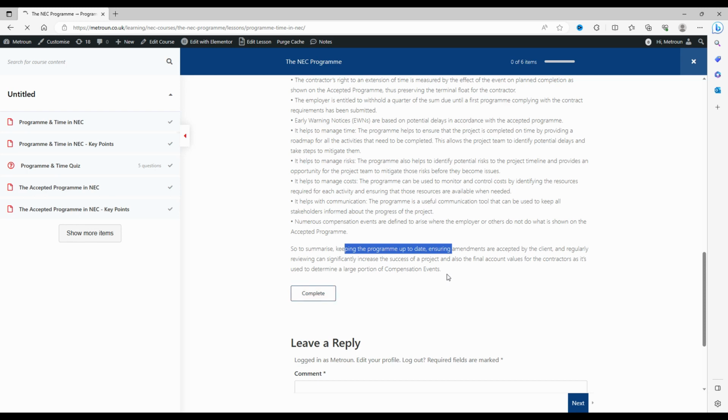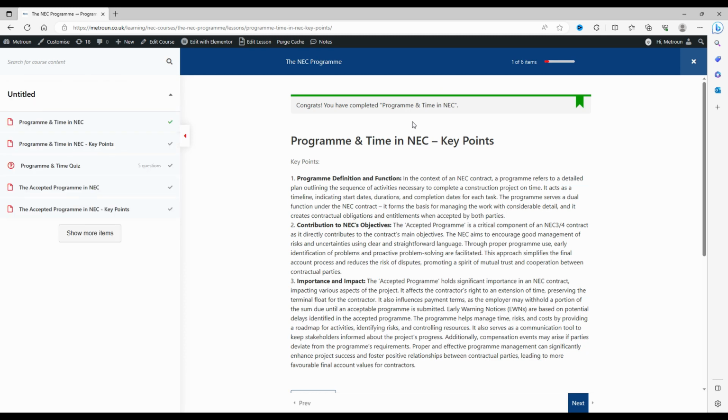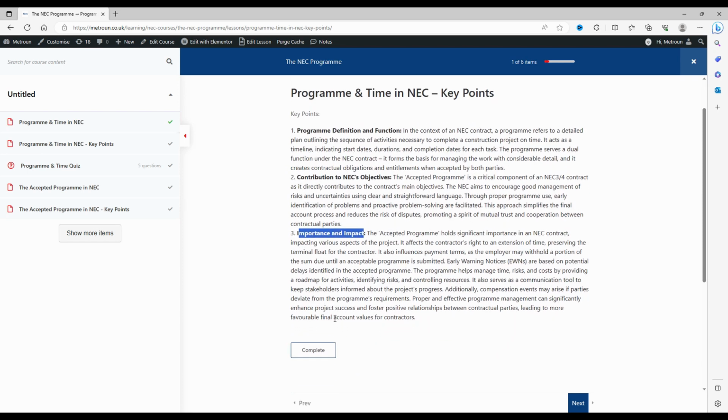So I'll click complete. And that'll say, congrats, you've completed that section, and then we'll take you through to the key points of this. Now, like I said, each quiz has its own key points. So here we've got program definition and function, the contribution to any objectives, and the importance and impact of accepted programs. Again, take a look through this, write down some notes, really take in all the information.